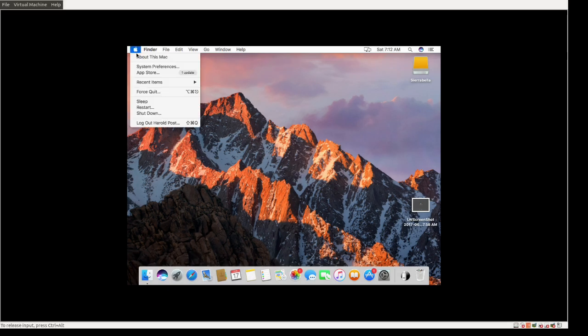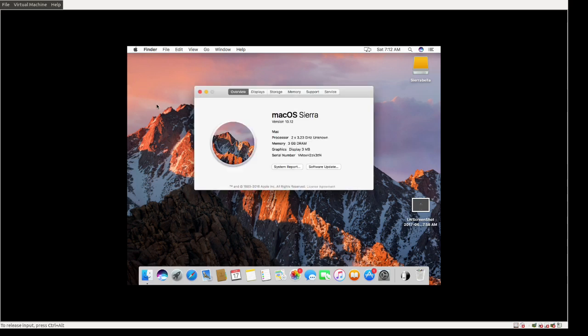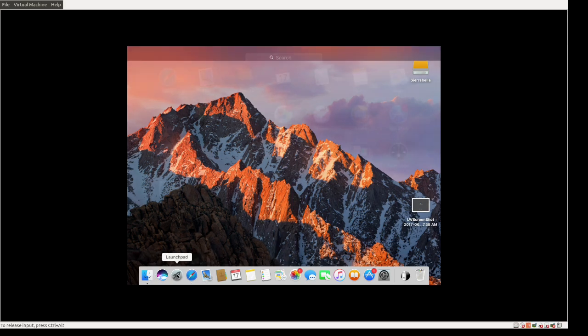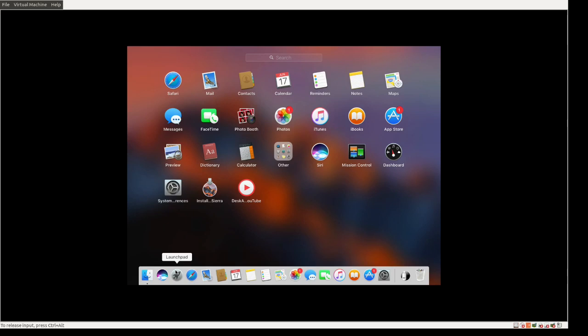I can show you, if I go here and I click about this Mac, it'll show the information it currently knows about this virtual machine. And the fact that it doesn't even know it's a virtual machine is good. See, it's got two cores, processor of 3.23 gigahertz, 3 gigabytes of DDR RAM, display graphics of 3 megabytes. I can open up an application here, like I'll open up Launchpad, which shows all the apps.